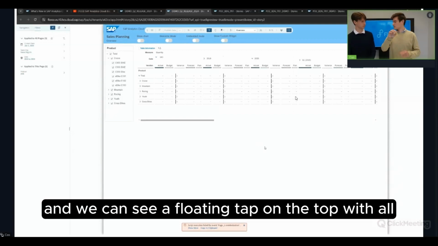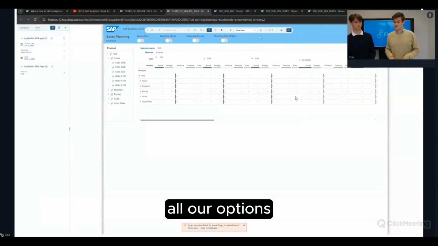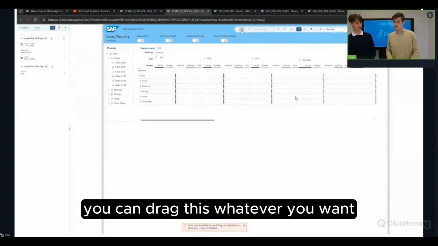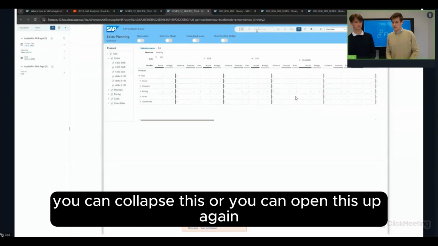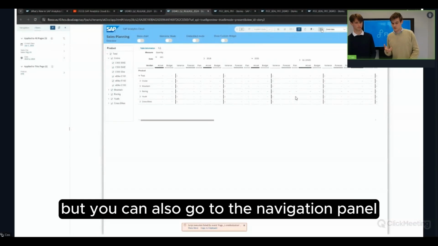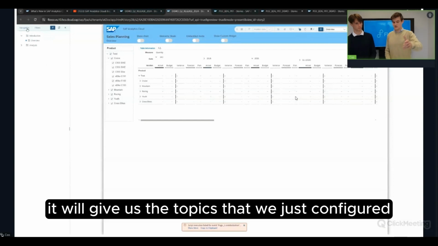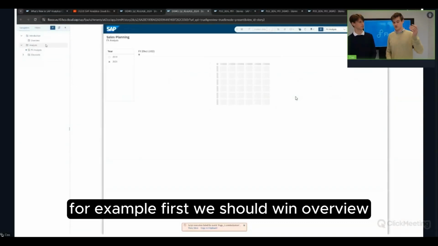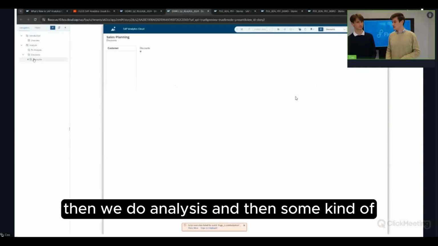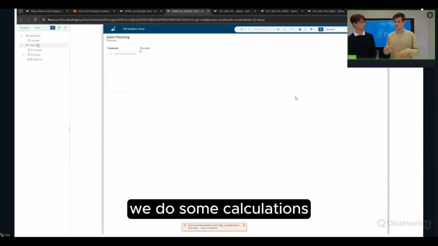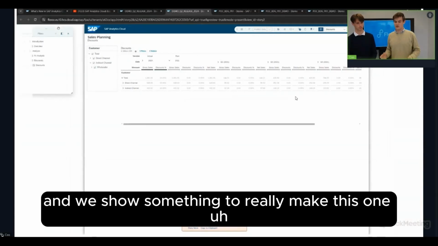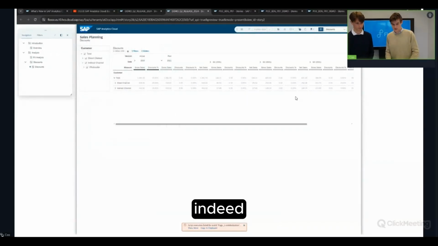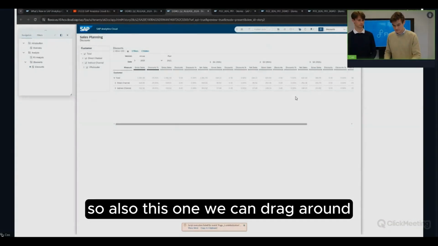And we can see a floating tab on the top with all our options. So you will recognize these from a normal story. You can drag this wherever you want. You can collapse this, or you can open this up again. But you can also go to the navigation panel, and here it will give us the topics that we just configured to really guide our end user through our pages. For example, first we show an overview, then we do analysis, and then we do some calculations, and we show something to really make this one big picture. Yeah. Indeed. So also this one we can drag around.